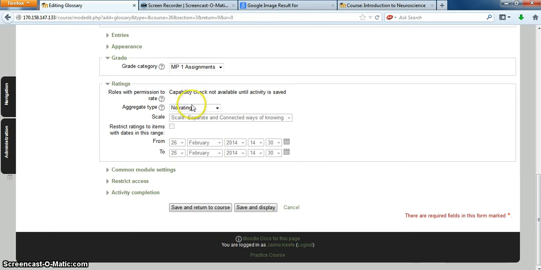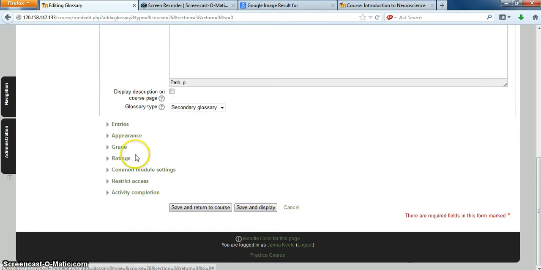It won't have an actual point total associated with it unless you come in and change this to either the average of ratings, the sum of ratings, something along those lines. And then that'll allow you to change the scale to 100 being the highest grade. And then you can set the dates if you want to. So the grade and the ratings are very important in this case. Entries has also got some things you might want to change.